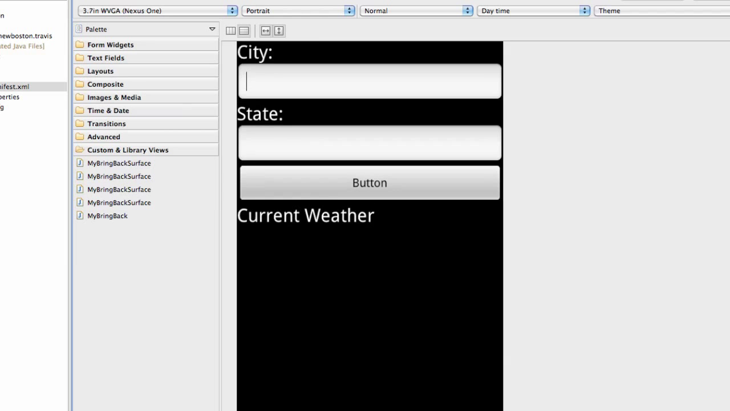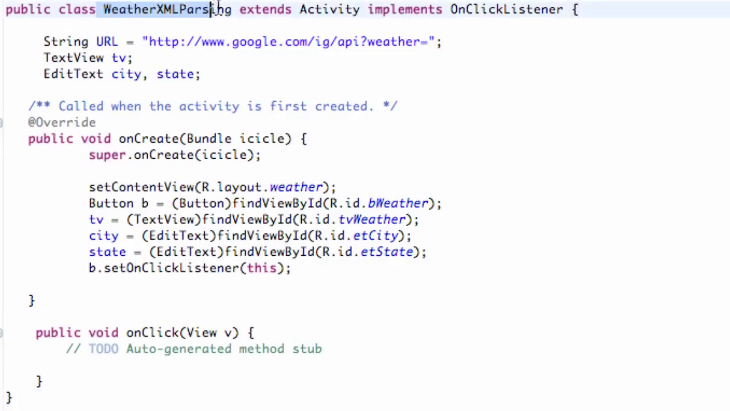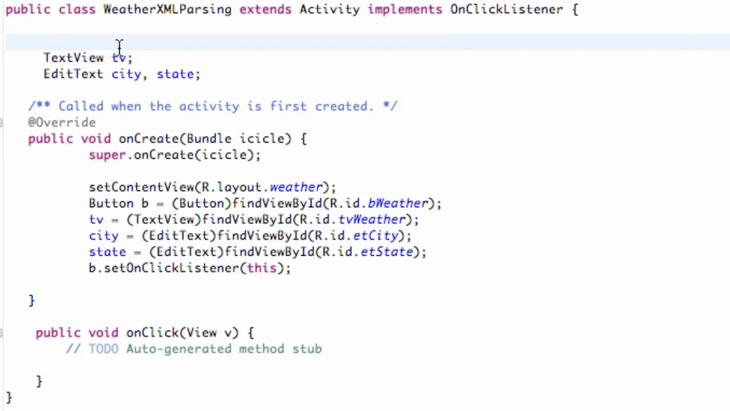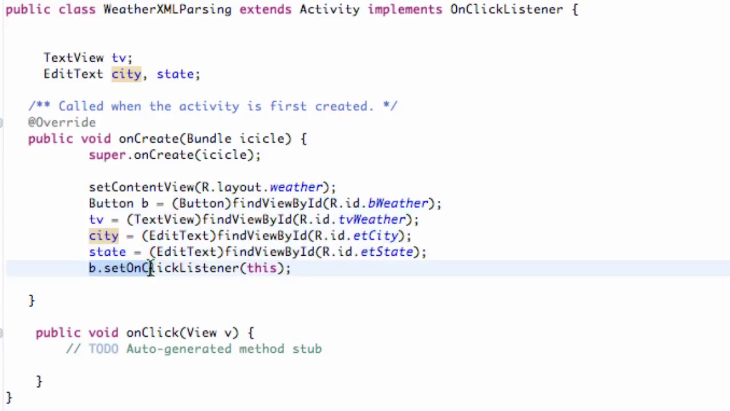So just get that set up, and then we're going to go over here into our class, which we call Weather XML Parsing, extends Activity, and implements the OnClickListener. We have a text view, which is going to change for weather and all that stuff. And we have two edit texts for the city and the state. Have those all set up, and set our content view to the Weather XML, as well as set a button to an OnClickListener, which we implement for the class. And here's our onClick method. Nothing too new. Hopefully you guys can set that up, but I know you probably need some time, so just go ahead and do that right now.